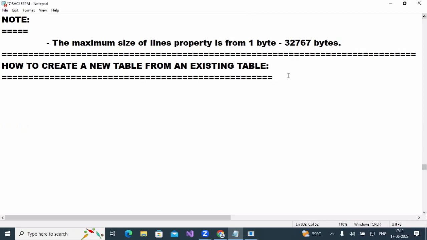There are different cases we have here to create, guys. Case number one: without rows. Without rows means without data. First case, without the rows.